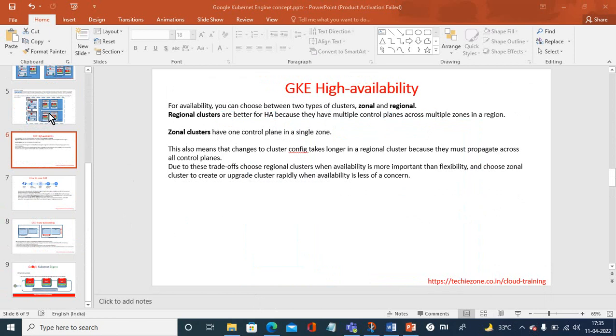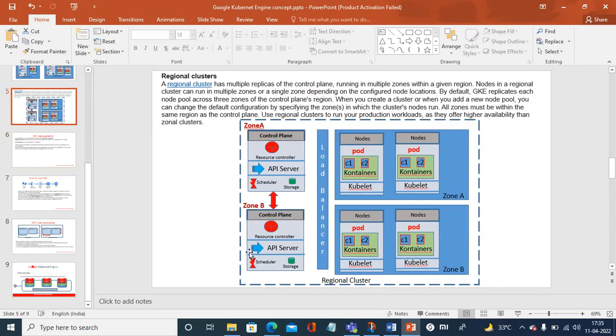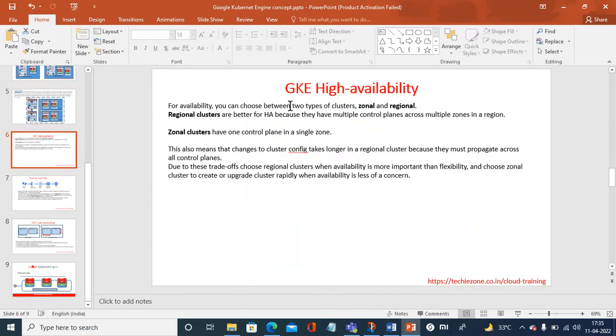Now that you know about the regional and zonal clusters, it's time to know about high availability. For availability, you can choose between two types of clusters, the zonal and regional cluster I already told you about. Regional clusters are better for HA because they have multiple control planes. If you go with the regional cluster, you have multiple control planes, so this is the better option for HA across the region. In a zonal cluster, you have a single control plane.